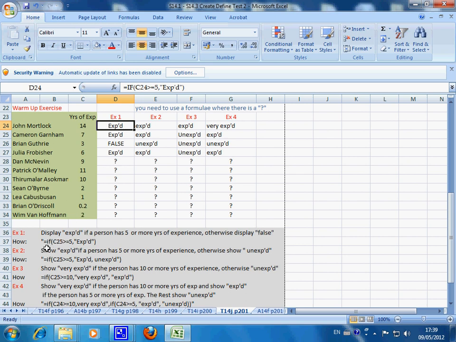So you can see this function has been used in here. Once it's in here, you drag it down. You got all the answer. So you can tell this person is experienced, and this person is experienced, and this person is false, which means it's the opposite of experienced. That means it's unexperienced.